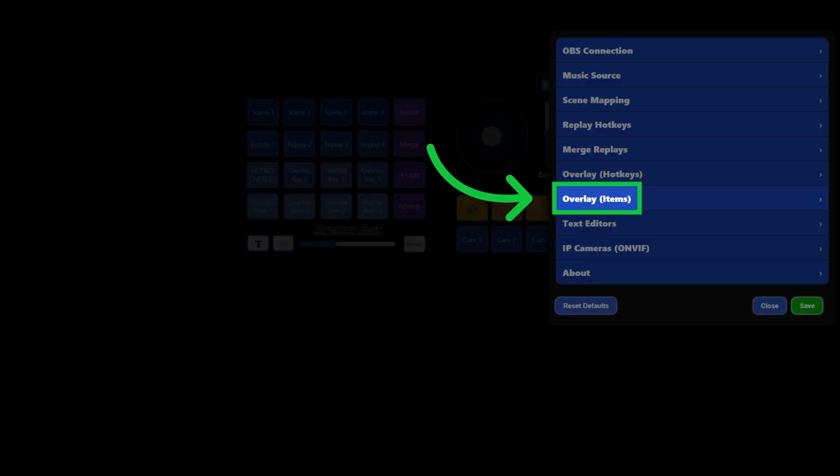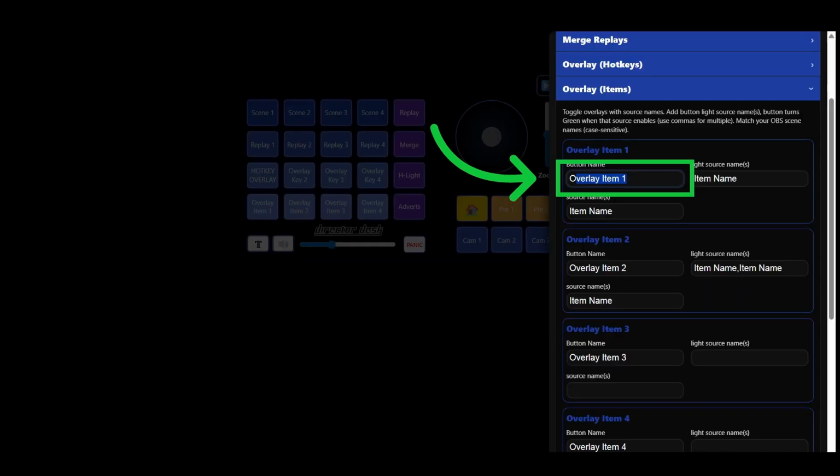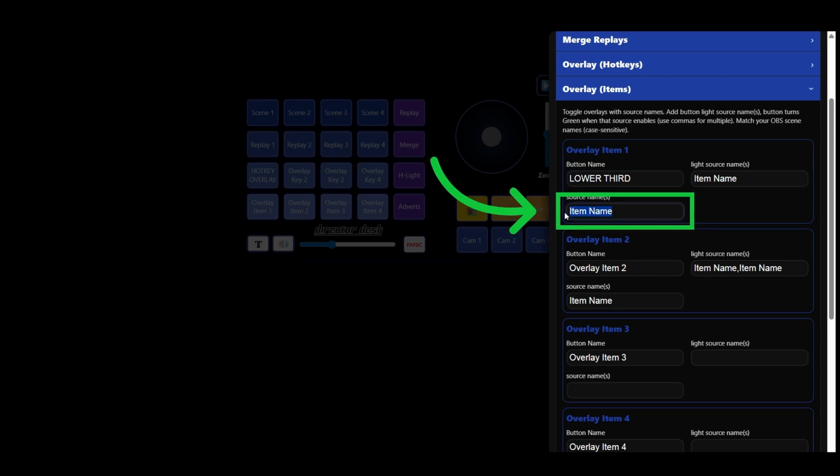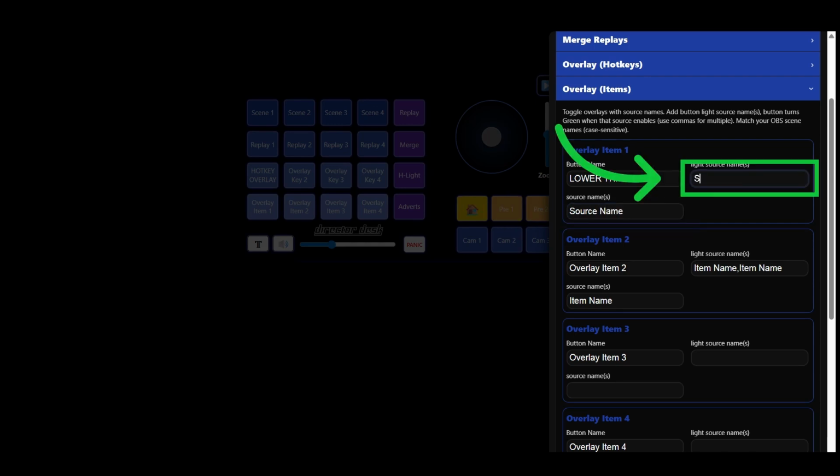Click the icon to open the Settings menu. Click Overlay Items to manage overlay item buttons. Update the button name field to change the overlay button text. Enter a source name to enable and disable the visibility of the item with the button. Add a source name for light sources. When the source is enabled or visible, the button lights green.